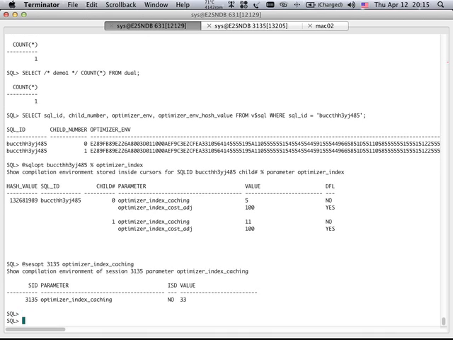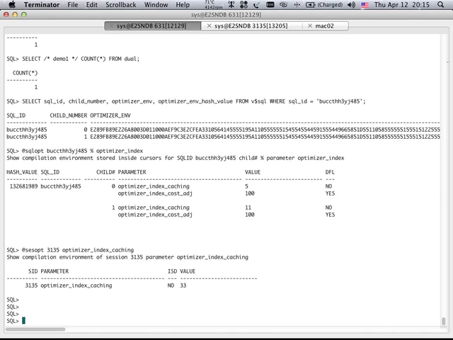Okay, so so much about that. It is possible to see other sessions' parameters, but only the ones which belong to this optimizer environment.